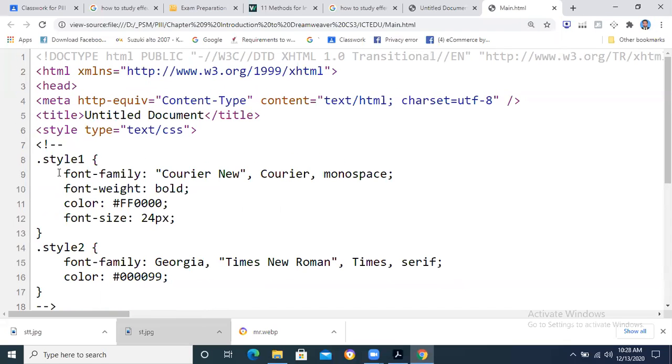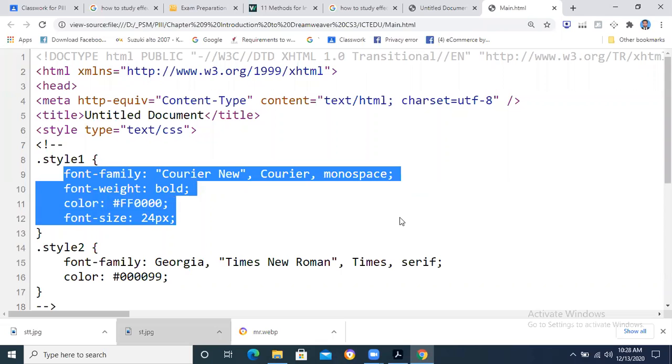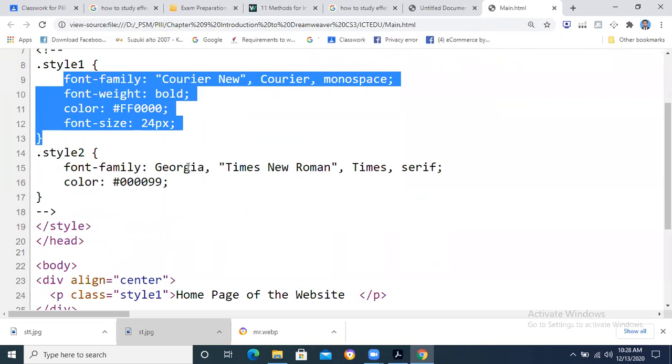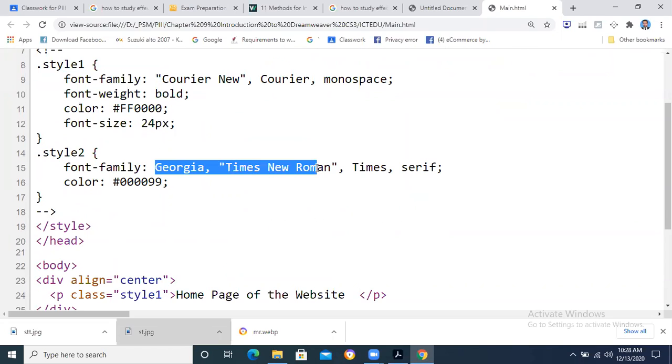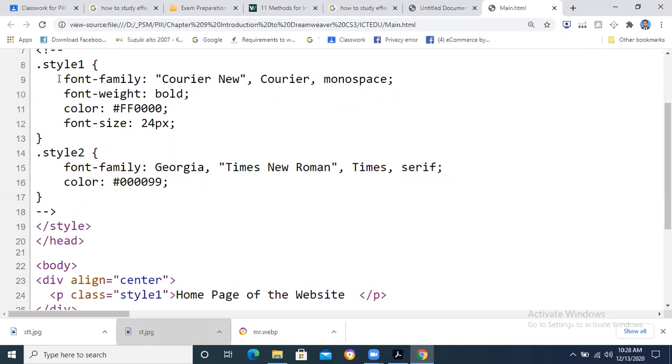What style I applied over here, font family, Courier New. I just selected the font. Its code has been created for me. What kind of style I have given? To the second text, I have given this style, Georgia Times New Roman. This style is basically given to my second passage, my passage that I have selected. And this style is given to my heading.